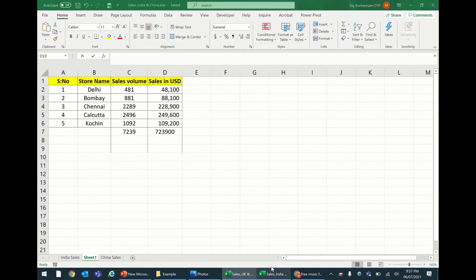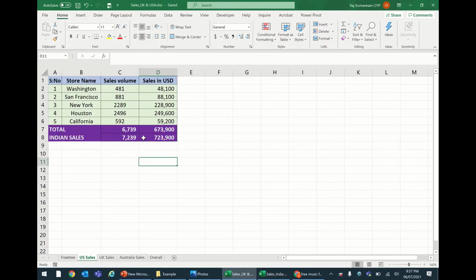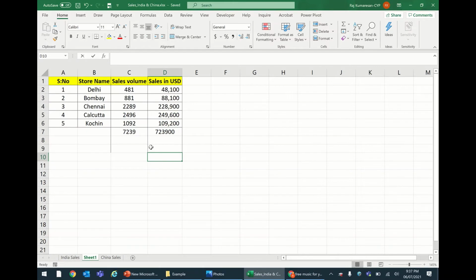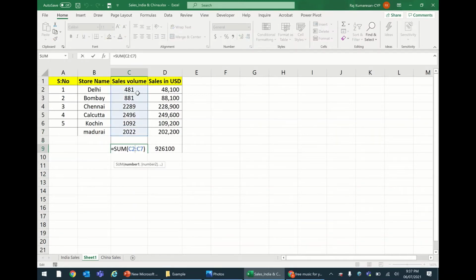So let me do a bit more complicated. Let's assume that it's end of the day in the US, you're updated, you're all happy, you close your file, go home. Meantime, back in India, someone is updating it. So let's assume we have one more, let's say Madurai, and let's assume that's 2022. The sum gets automatically updated because I've defined this as a table.